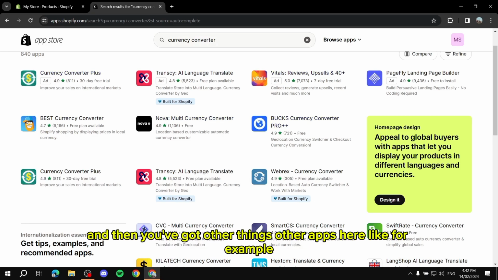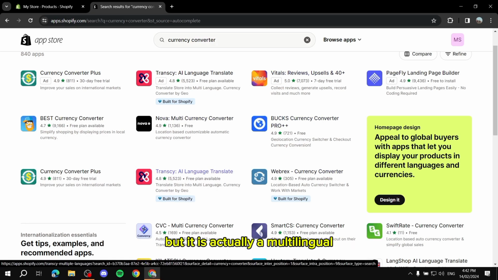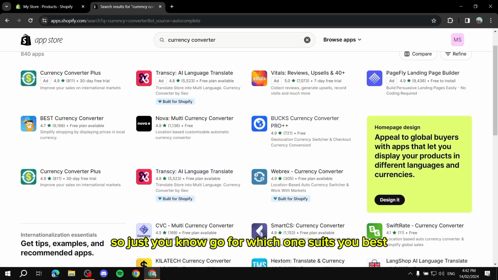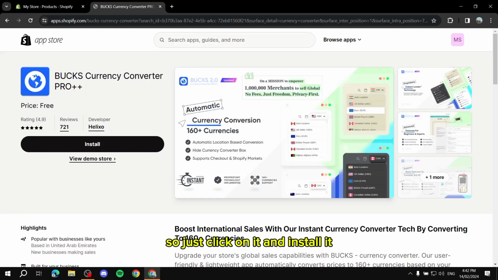And then you've got other apps here. Like for example, this one is not just a currency converter, but it is actually a multilingual app that is going to translate things for you. So just go for which one suits you best. But if you just want to follow this tutorial and have a free version of everything, just go for Bucks and follow my steps. So just click on it and install it.